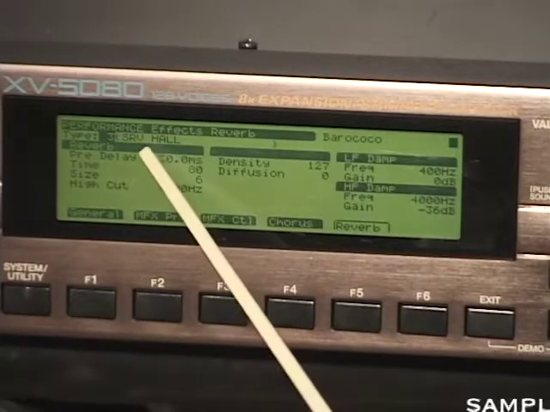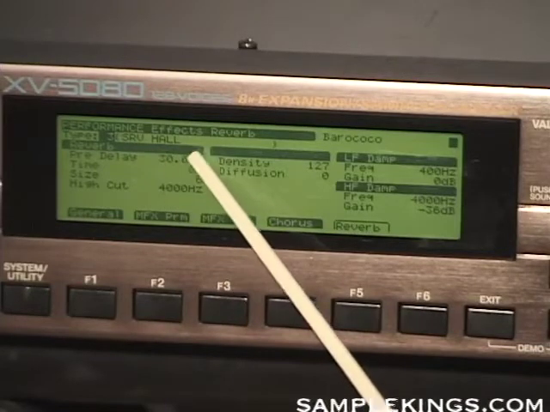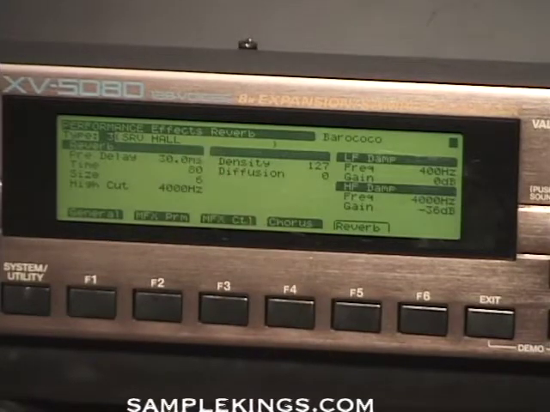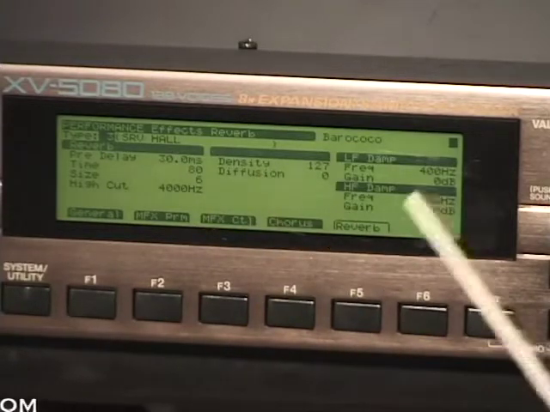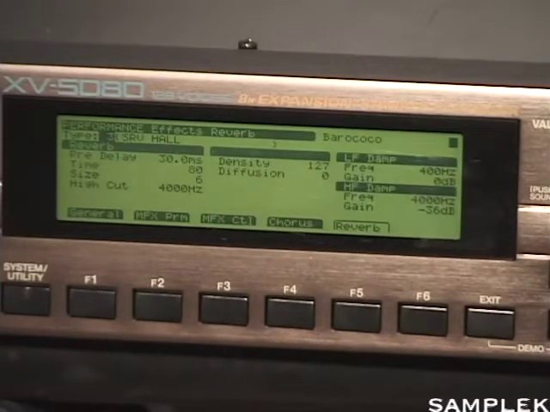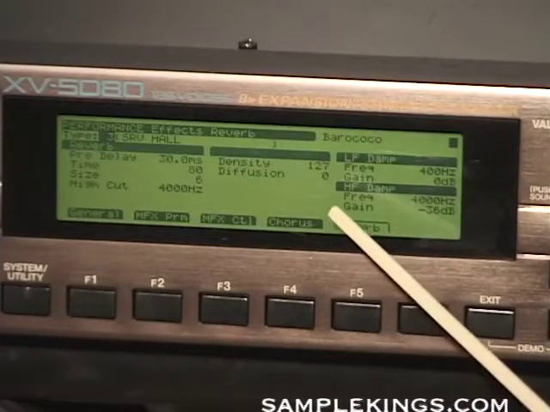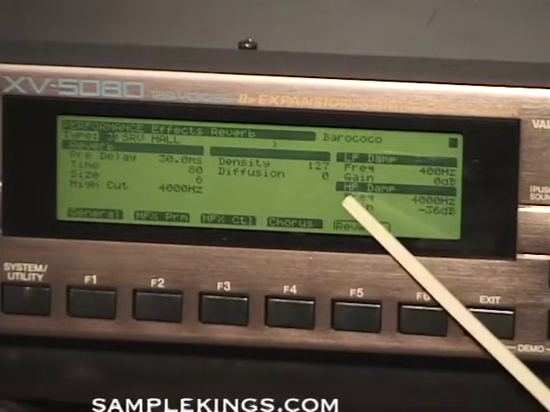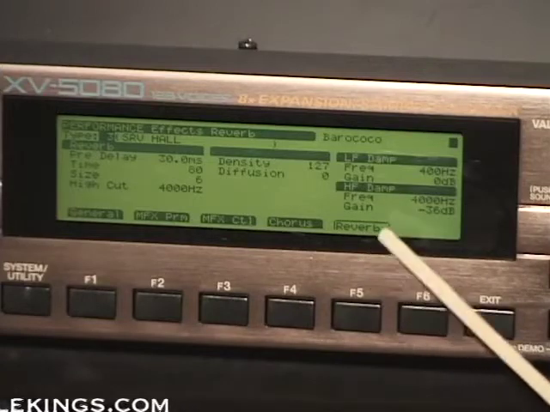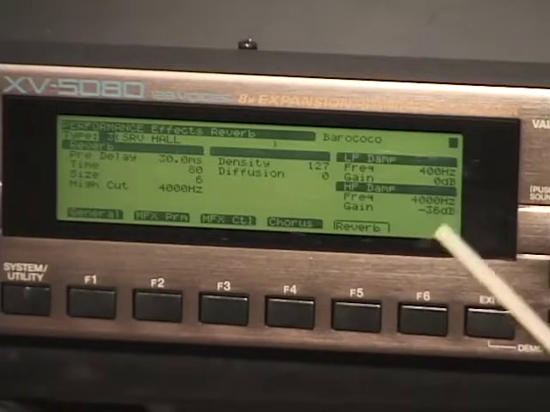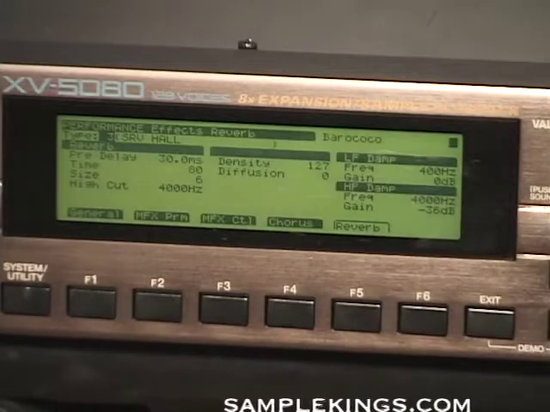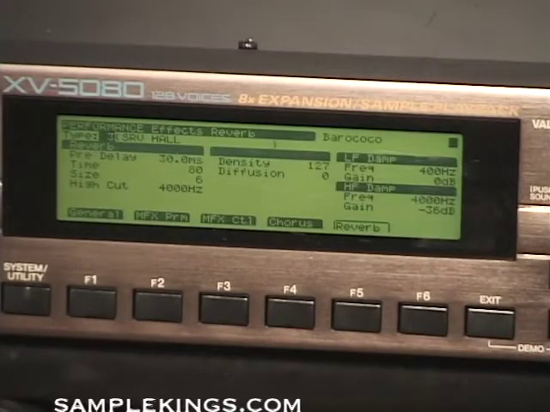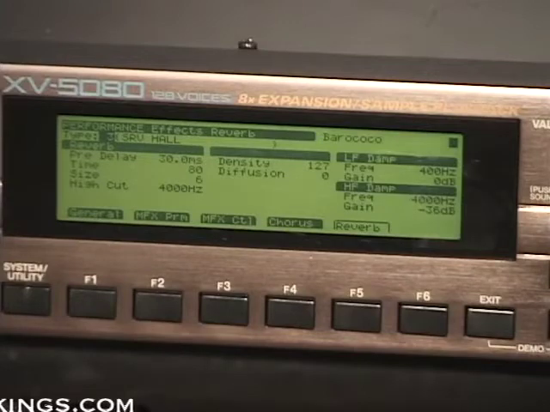And see, I have a small hall here. I can change the density, the diffusion, the frequency, the gain, and I can change the damping, the high frequency damp here, and change the gain of that damp. It's very important to keep this in mind. You can get very complicated with this. You've got to know what you want to get and the type of sound you want to get.